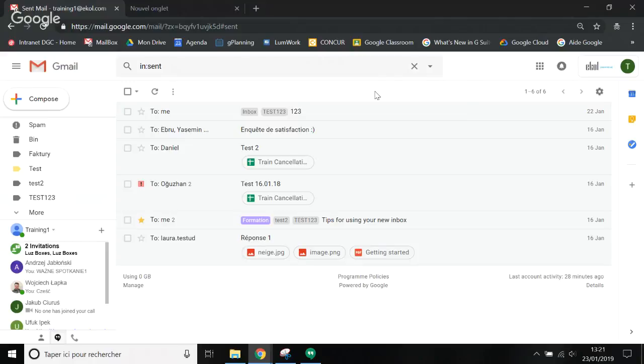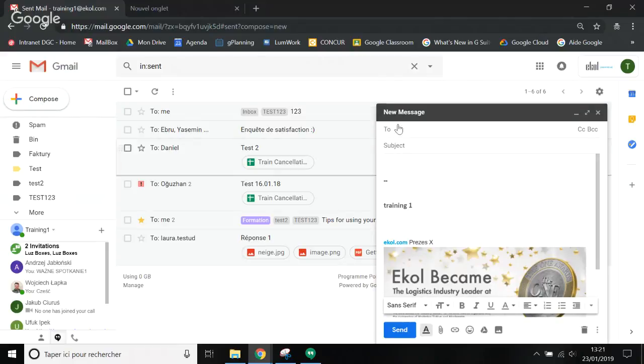So what is Gmail? Well, I'm not going to teach you anything, but obviously this is a tool to receive and send emails. How do you send an email? Well, you click on this, Compose. So you have this new tab.